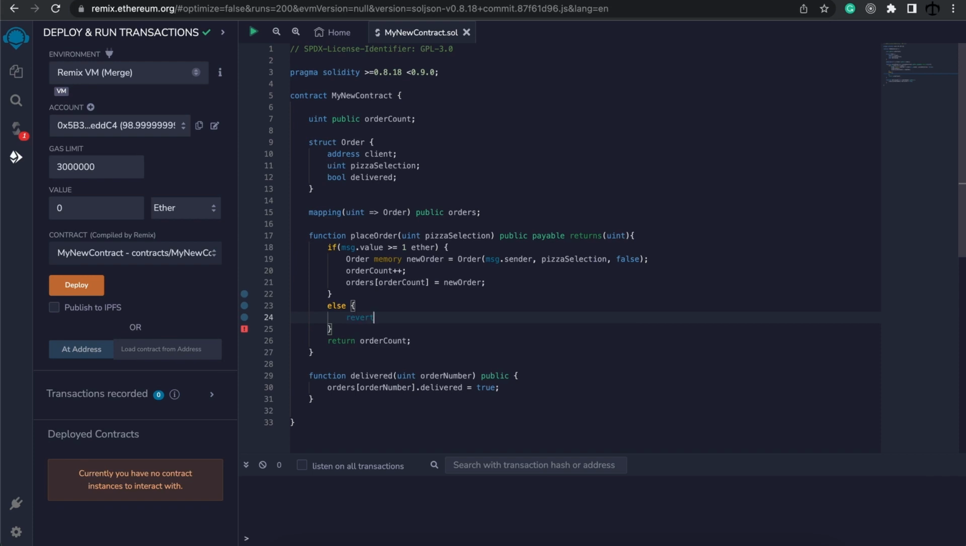You start off by typing revert, and then in brackets, you can optionally send through a string, a message on why this had to be reverted. In my case, I can maybe say the required payment amount is not met, and that is perfectly fine. You could also omit the string, but I'm going to keep it in for now.